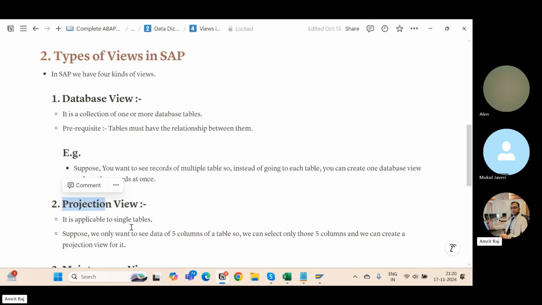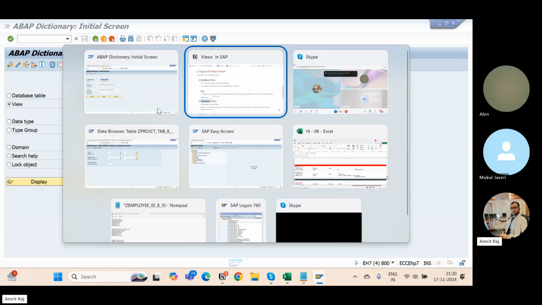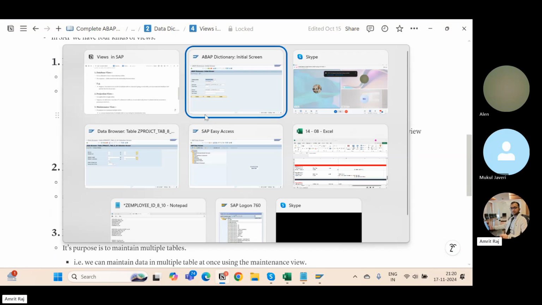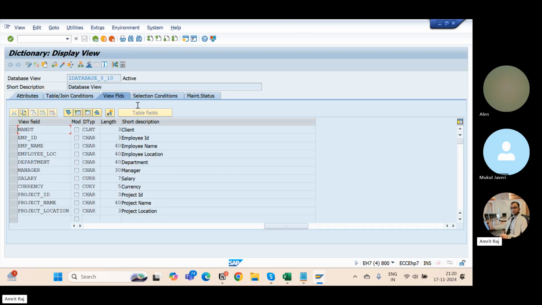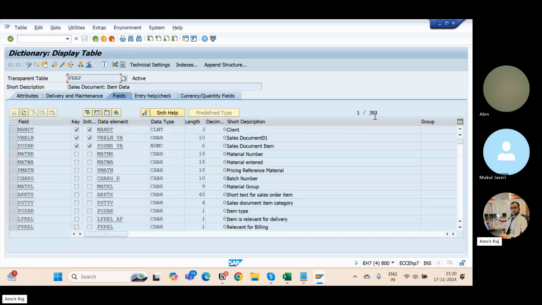Projection simply means suppose I want to see some part of my table, some part of my employee table or project table or any table that you want. Suppose here I have VBAK table. Okay, let's go for VBAP, not VBAK, in VBAP, and see how many columns are inside it. Oh, sorry. See this radio button displayed. How many columns are there inside VBAP?